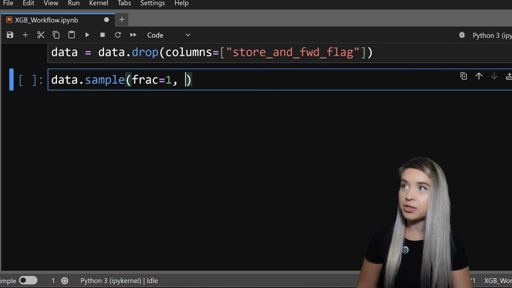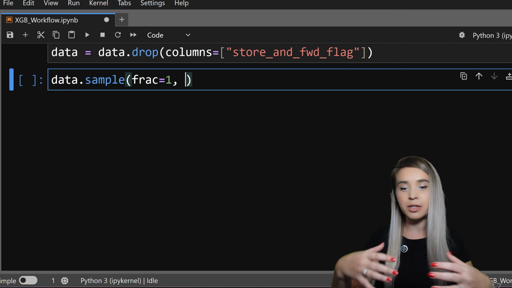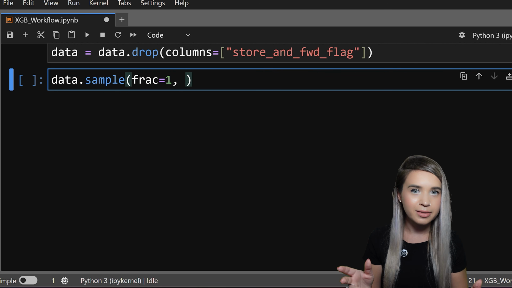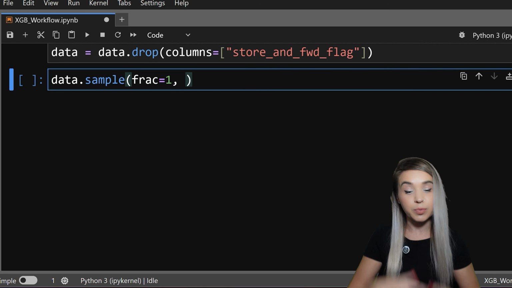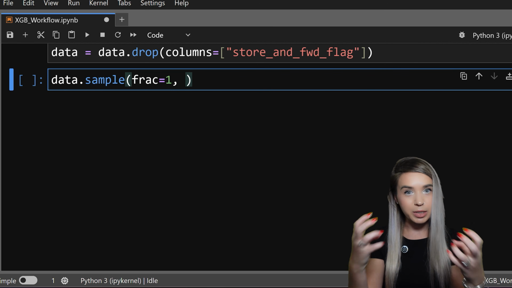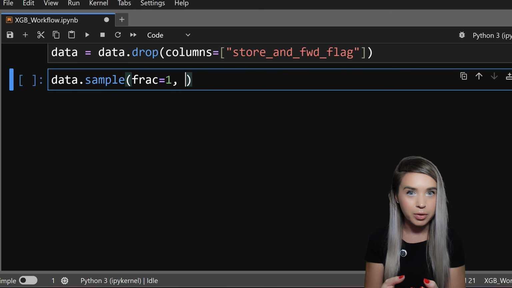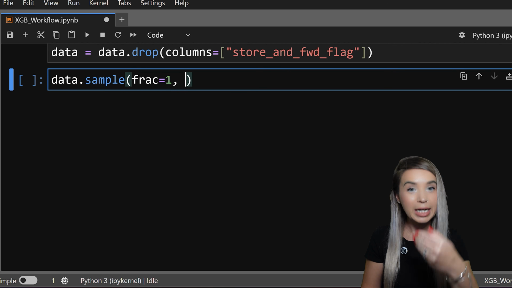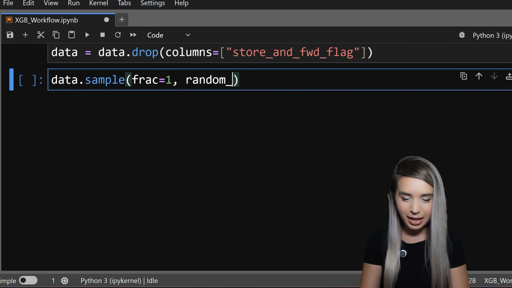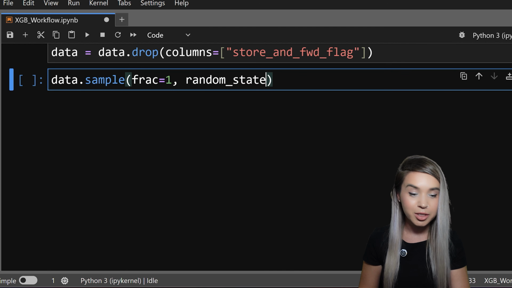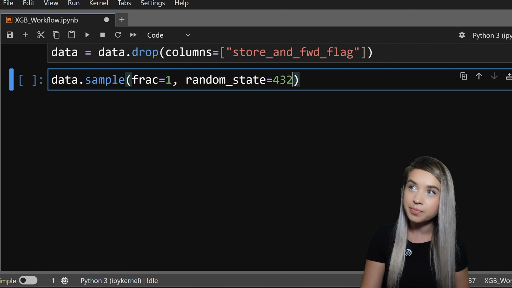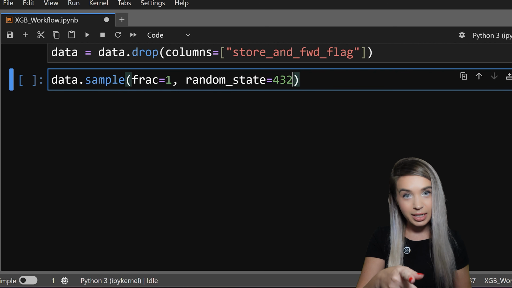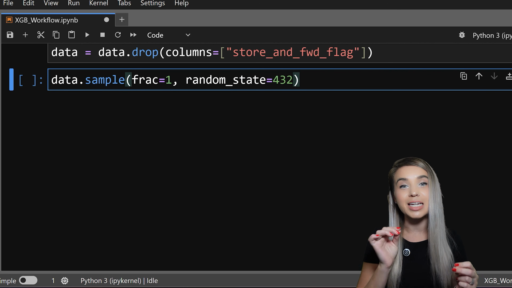Now, another thing we do in professional settings is we don't just randomly shuffle our data. We want to recreate the exact same workflow time and time again. So what we usually do is we shuffle our data based on a seed number. For example, if both you and I set our random_state parameter to the exact same integer, in my case 432, then my data and your data will be shuffled in the exact same order.